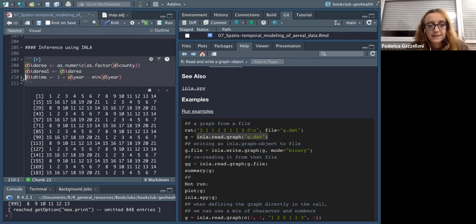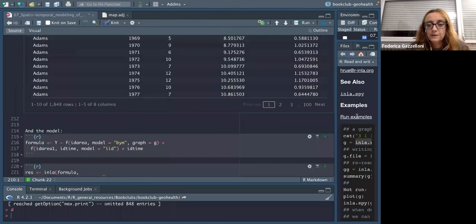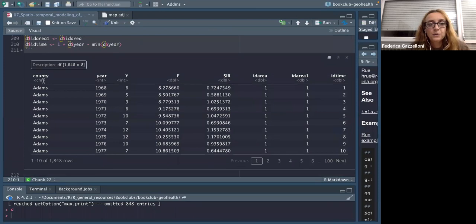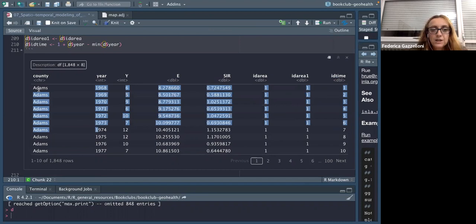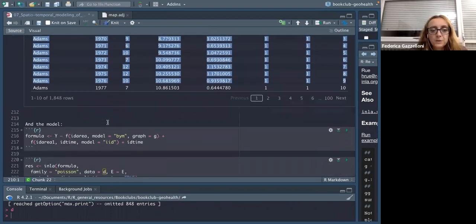Okay, so we see. We have the county, the year, the number of cases, the expected cases, the ratio, the ID.area, the ID.area1, and the ID.time. So basically each year for each county. Yeah, because it was ordered. So this is what we need.